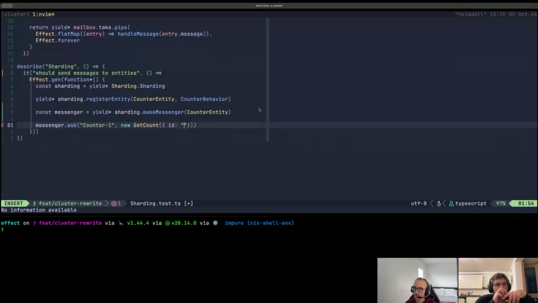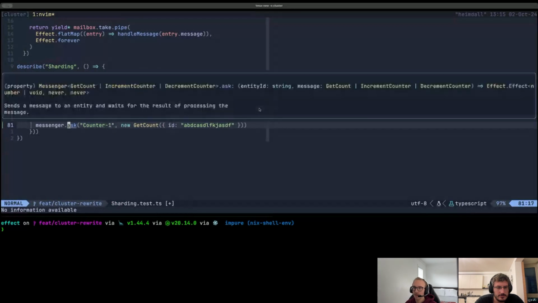And then the ID would be like, I don't know, something. And so with ask, you would be getting back, the return type here is not correct yet. The messenger I've spent the least amount of time on, so all the return types and everything are not right. But this is kind of the idea that I had.